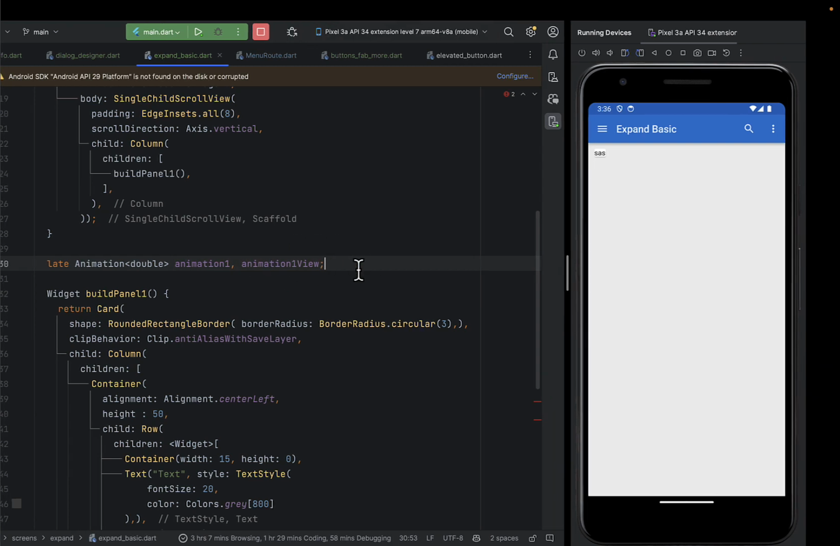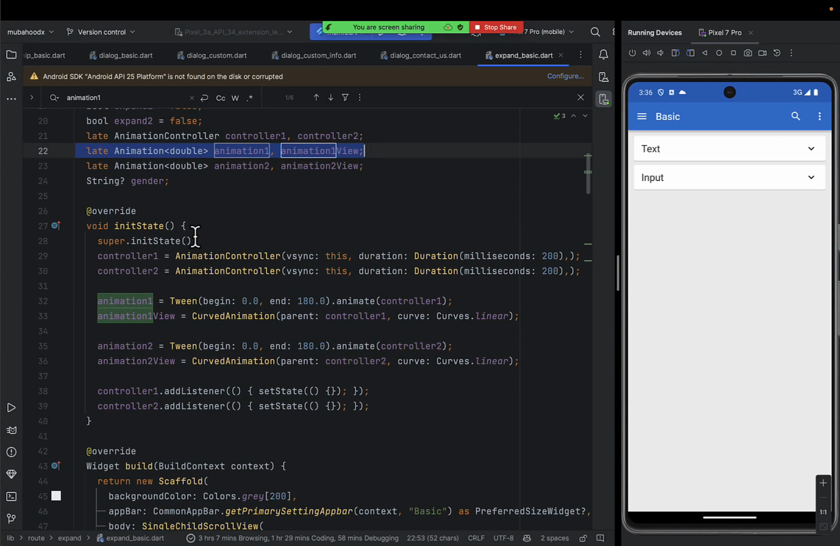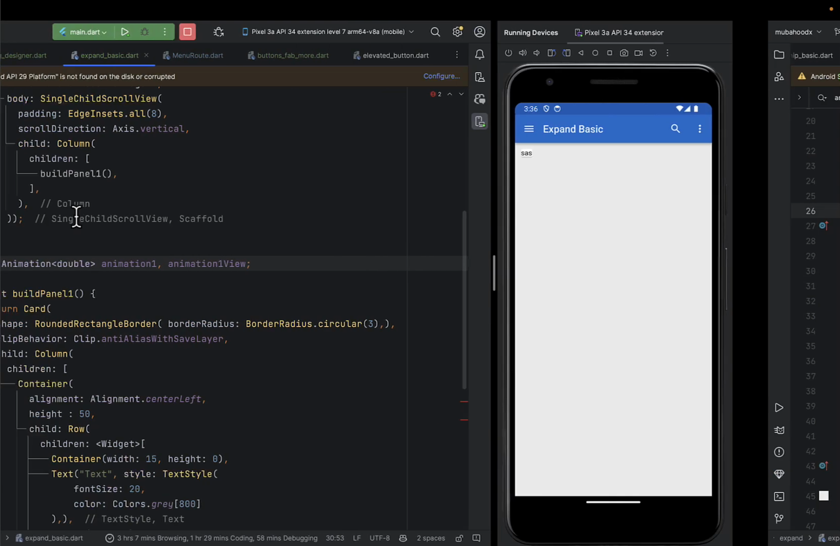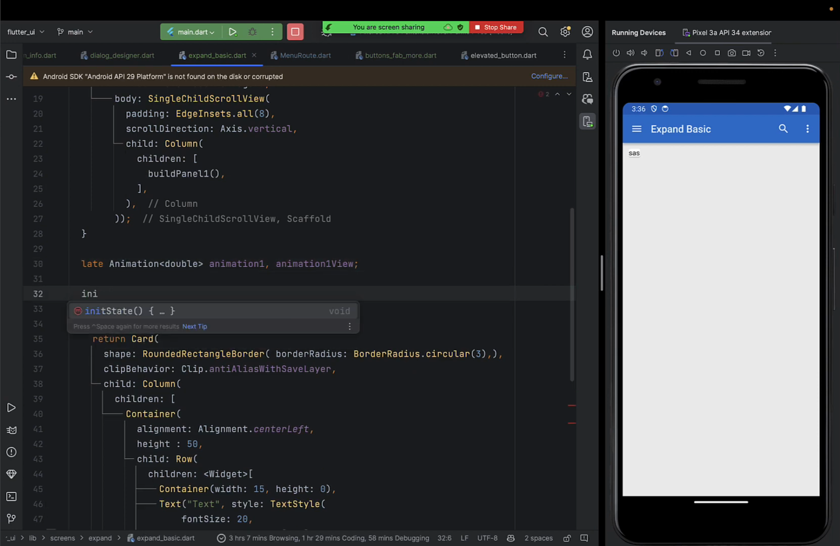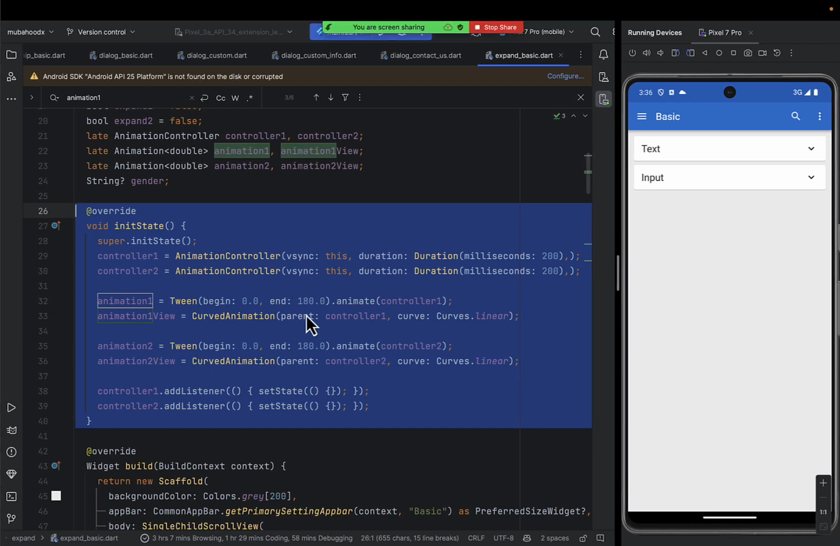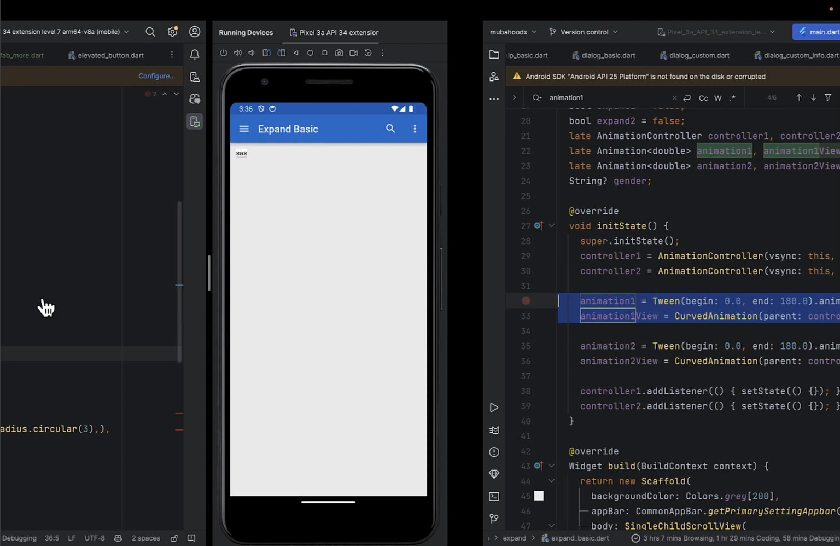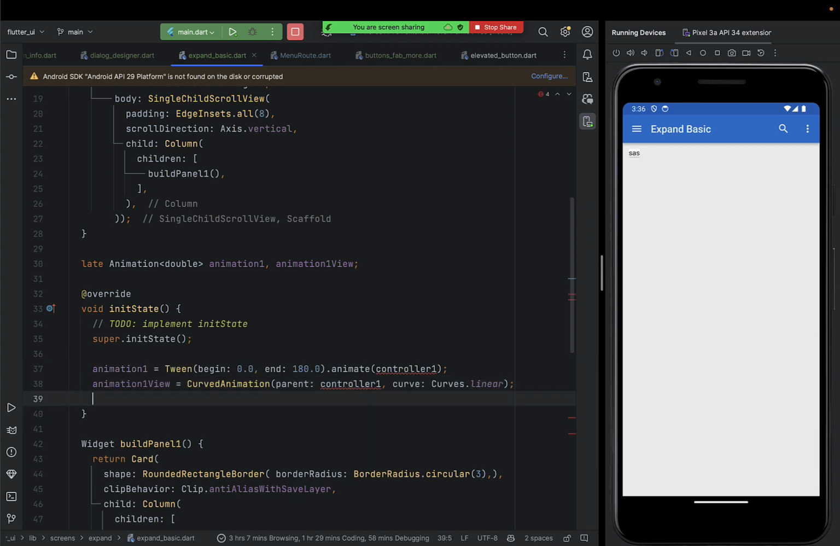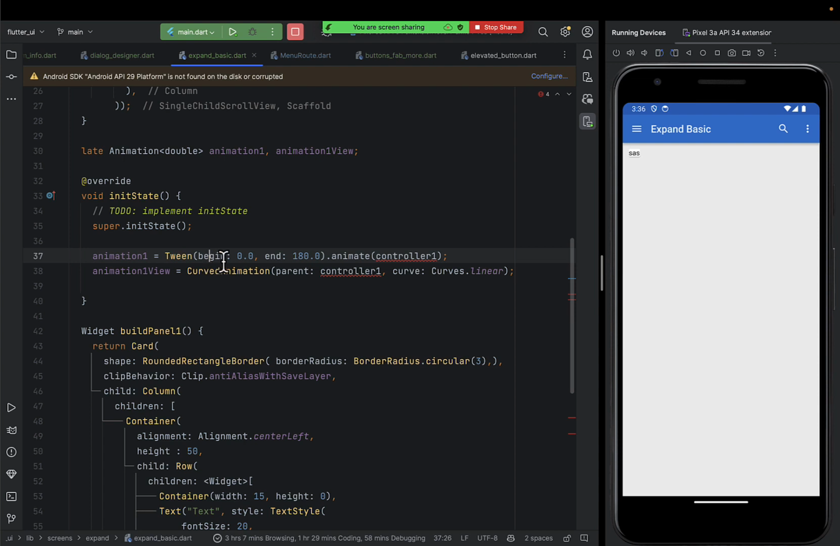After doing that, the next thing we're going to do is create initState. Go ahead and create initState, to initialize the state. Inside here, we're going to define this animation. Define the first animation, animation1, which is going to be a Tween, beginning at 0 and ending at 180 degrees, and then we give it a controller. The animation is going to be a CurvedAnimation, which takes controller1, and then it takes a curve of Curves.linear.